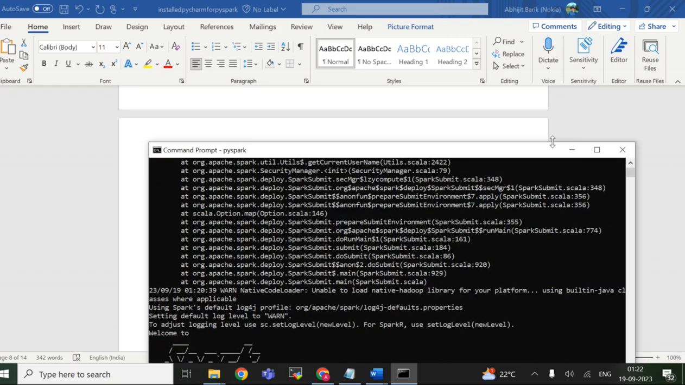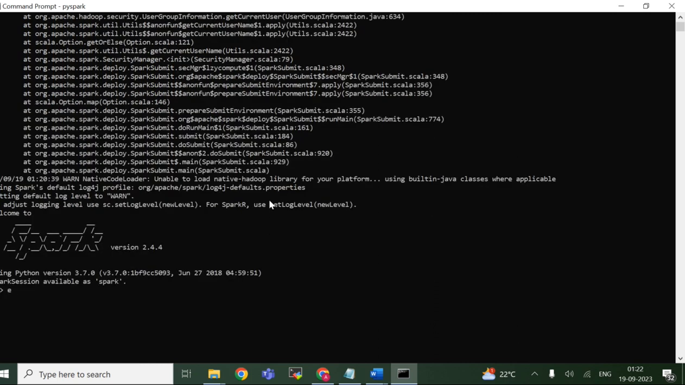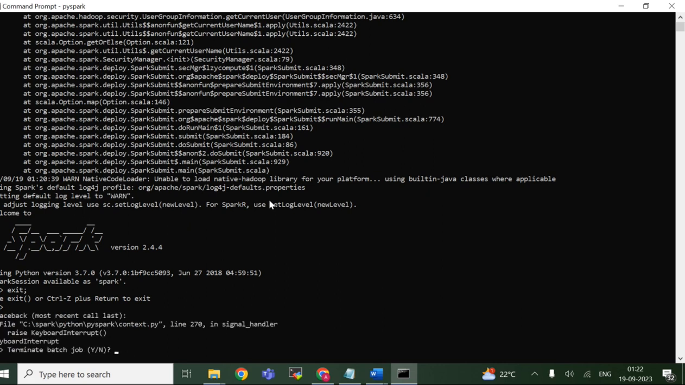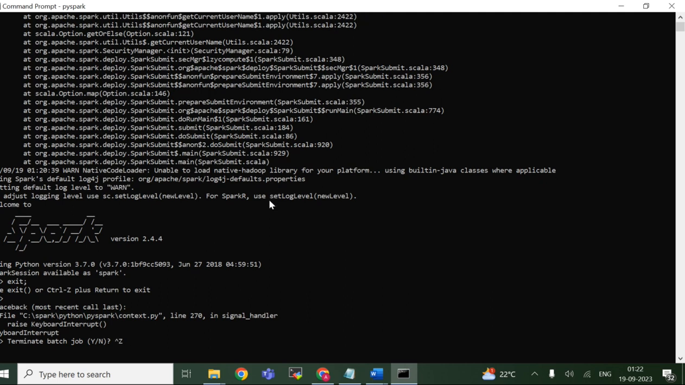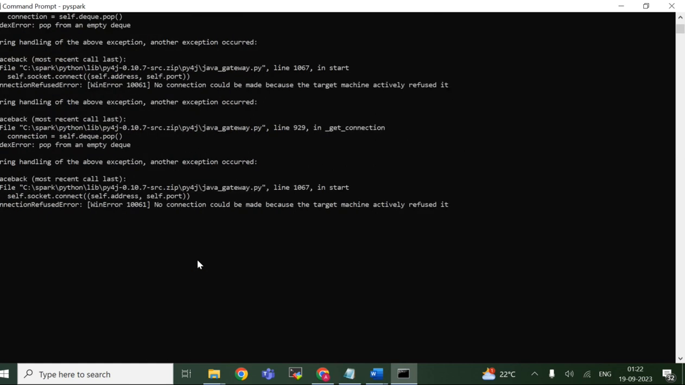So now we can see PySpark is successfully installed. We can see Python version 3.7 and Spark session is available as spark. If you don't know what a session in Spark is, we'll discuss it later. So you can see now that PySpark is installed. Okay, Control D, I think. Control C. How to exit, Control Z, sorry.